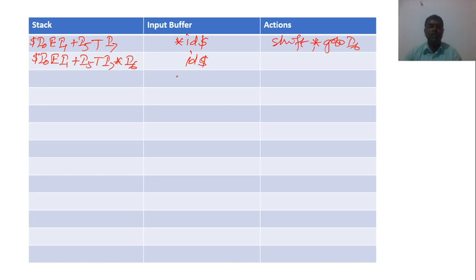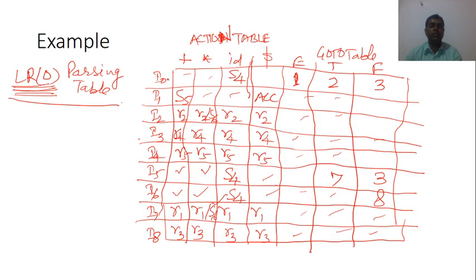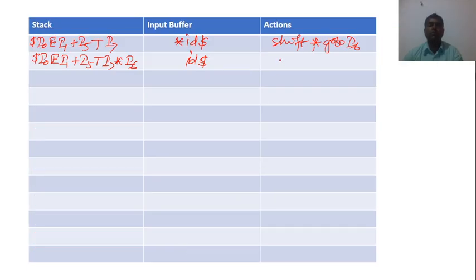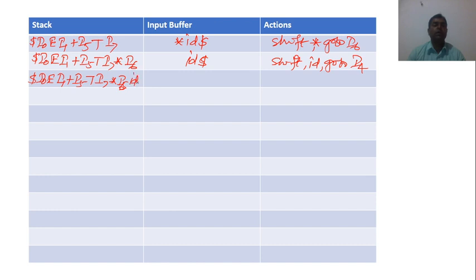Now I6 id, I6 row id column, what is the entry there? I6 id, that is S4. Shift id and go to I4. So now it becomes here $ I0 E I1 + I5 T I7 * I6 id I4, and here it becomes $.